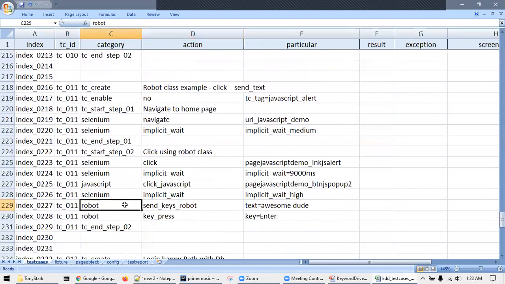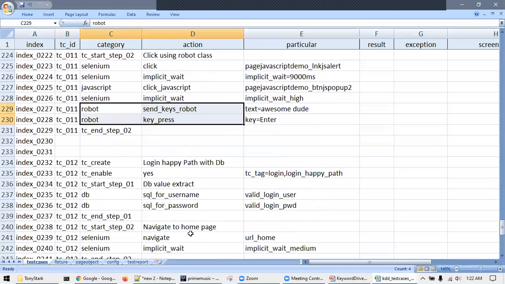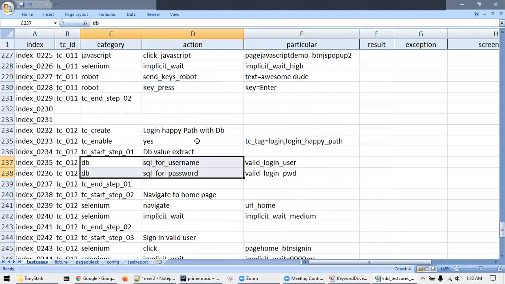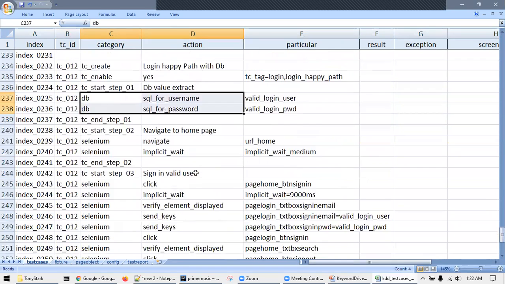Now let us see the robot action. The robot category is basically related to desktop automation, wherein I will move the mouse to a particular location and send some keys or type some keys, and so on. Then one more category is there for database. When a particular test has started and I want a particular value from a database, for example the username and password, I can extract that from the database here and continue. That particular category and action is also added here, and so on.